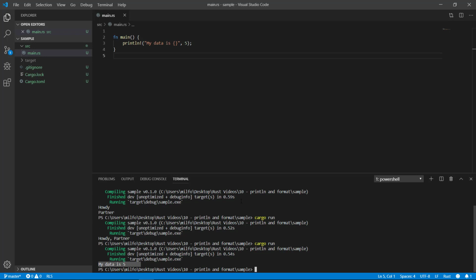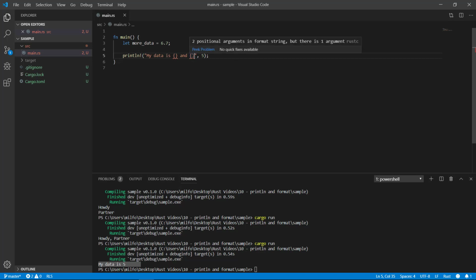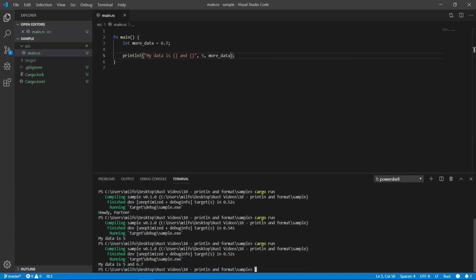But hard-coding data isn't very valuable either, so let's create a variable and use that. You can add more curly brackets as needed, and the compiler will check that you have data to fulfill every spot. Once I fill in data to satisfy all brackets, the compiler error will go away. Let's run it, and sure enough, the variable is included in the printout.